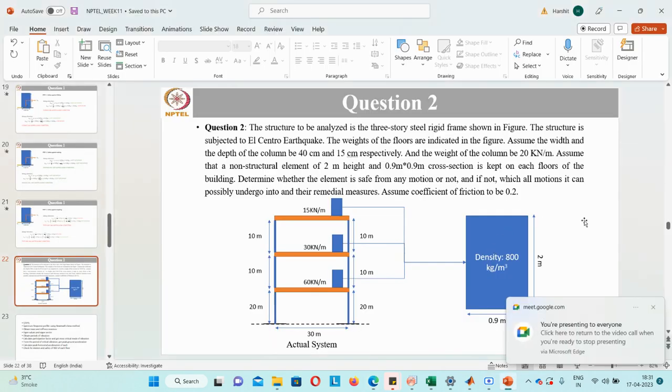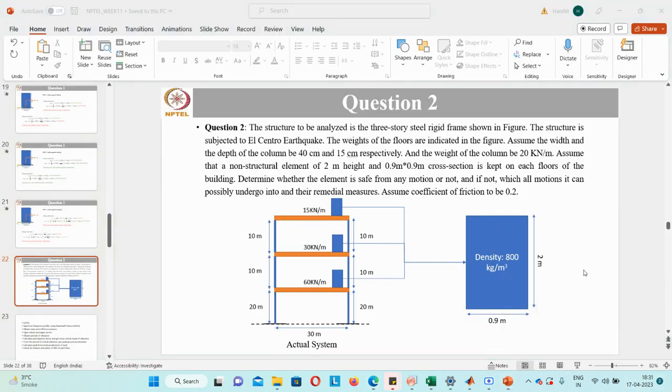Okay, so let's see the solution now. In the question, we have been given a three-story rigid steel frame. We know the dimensions of the floor and the columns and the weight of the floor and columns. There is a non-structural element placed on each of the floors. So I will place a non-structural element at the base also.